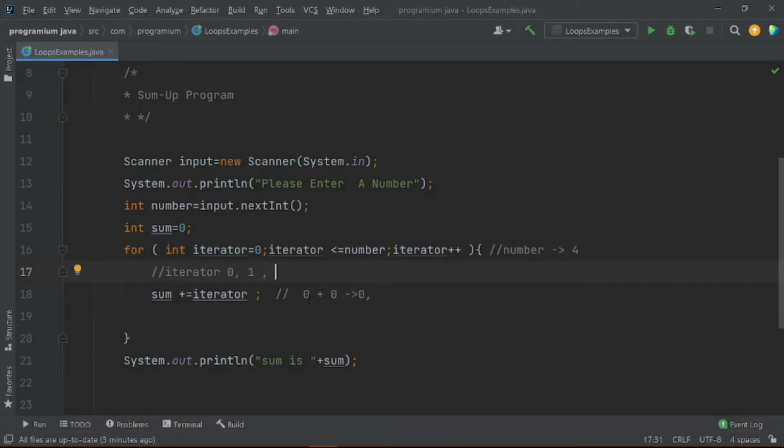Now the compiler has to perform this operation, and what is the value of the sum here? 0. And what is the iterator here? 1. So what should be the result? The result would be 1. After that, the iterator again increments its value, and it becomes 2 now, and 2 is smaller than 4, so it becomes true, and this condition has to be evaluated again by the program. Our sum in the previous run was 1, and now the iterator is 2. So 1 plus 2 is equal to 3 right now.